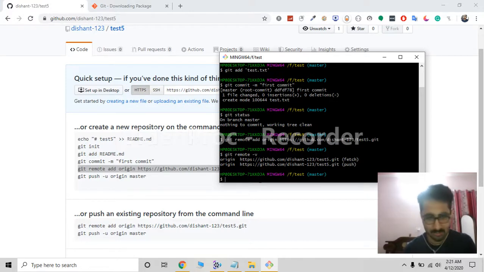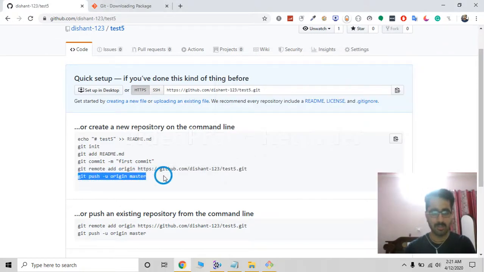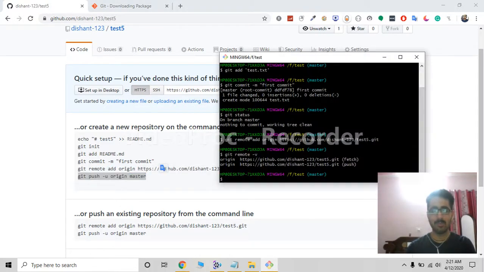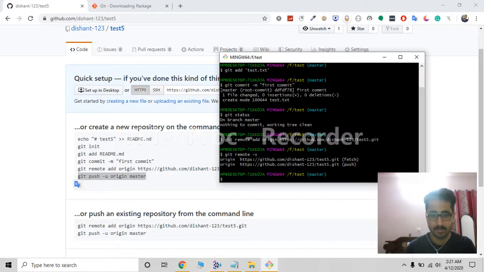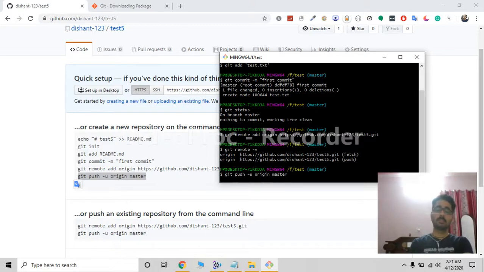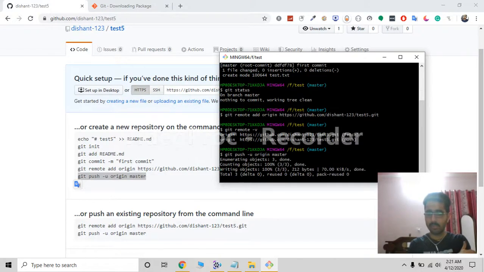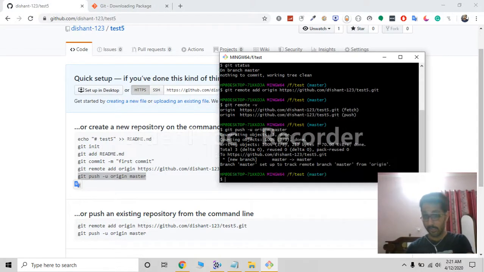The next thing is to copy this command over here, which is for pushing this file to this GitHub location, and paste it over here. I think it's not pasted yet, so just copy it again from here, paste it over here and press enter. It will take some time depending on your internet connection. That's done. If you're new to this terminal, it will ask for your username and password.